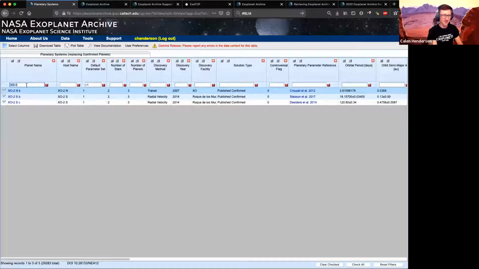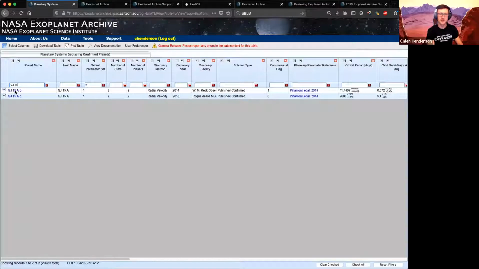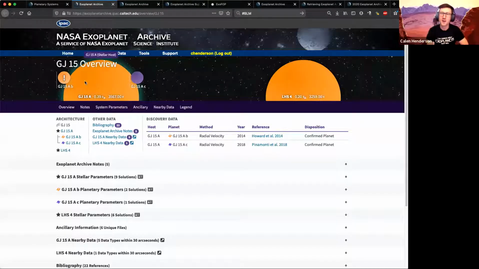Another interesting system is the GJ 15 system. So if we go to that link, this is one that has multiple stars and multiple planets, but not necessarily multiple planet hosting stars. One of the differences here is that you can see that one of the putative planets has been marked as controversial by us. And so that changes the color coding of the object on the page, including in the architecture schematic, the discovery panel, and the actual planet parameters section down there.